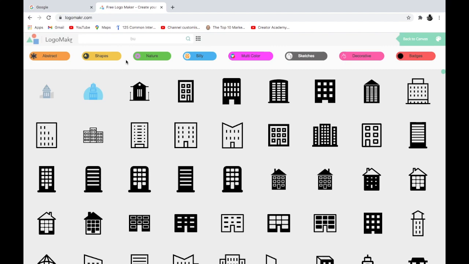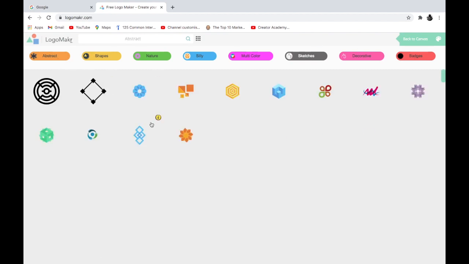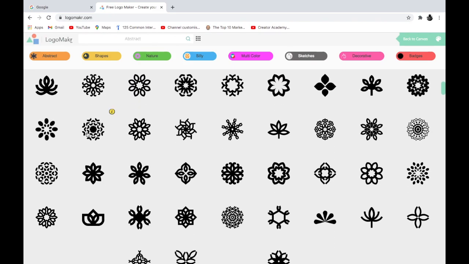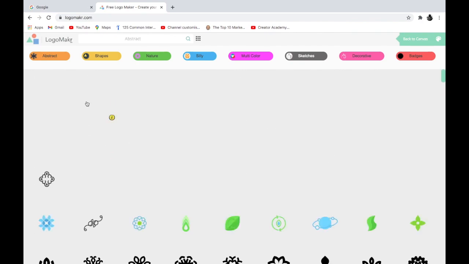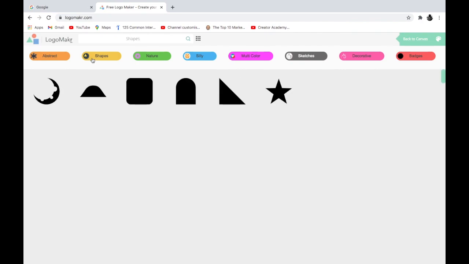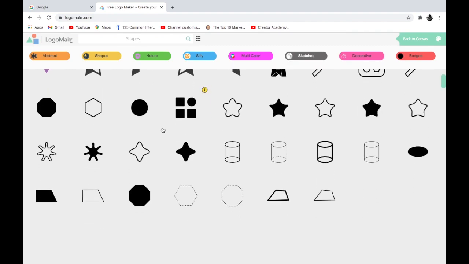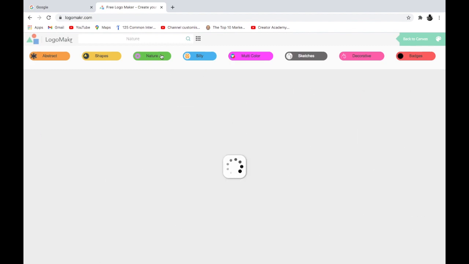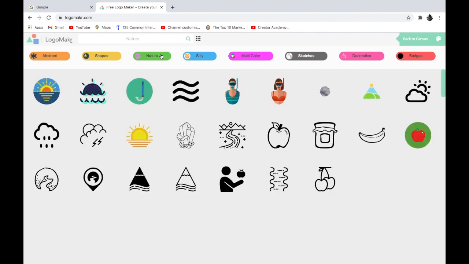And also guys, I'm gonna show you, and there are many sections in this searching thing: abstract, shapes, nature, silly, multicolor, sketches, decorative, badges. Okay guys, I'm gonna show you the abstract column in this platform. Oh, they also look kind of nice. Trees, flowers, and then comes shapes. Oh, stars, arrows, cursors, pentagons, many. Nature. It looks kind of interesting.